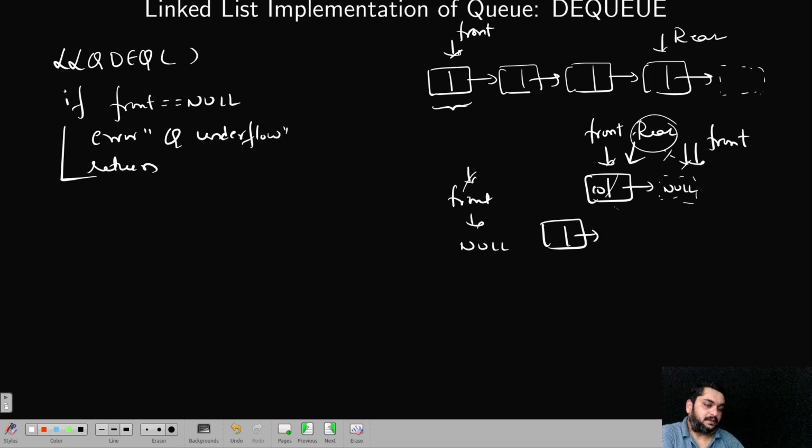The second thing is if there is more than one node, then you do the normal deletion. What is normal deletion again? You set this as temp, and then you move the front pointer here. After moving it, you check whether it becomes null or not. If not, then you need not adjust the rear pointer. Rear pointer will be pointing here only. If it becomes null, then only you have to reset the rear pointer. That condition you have to take care of.